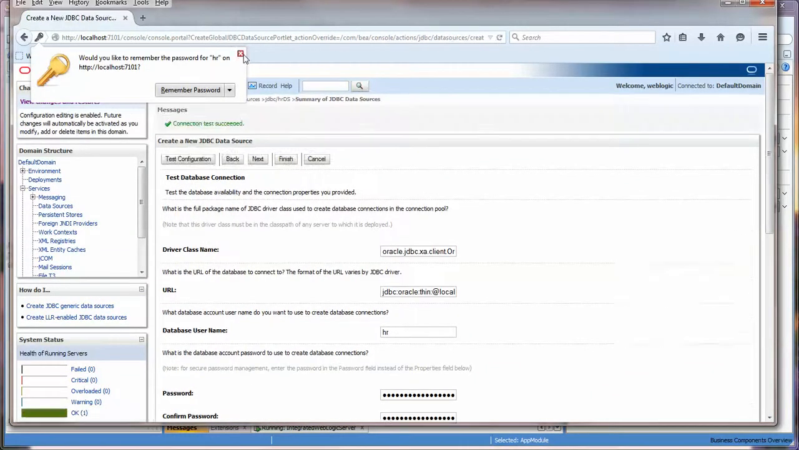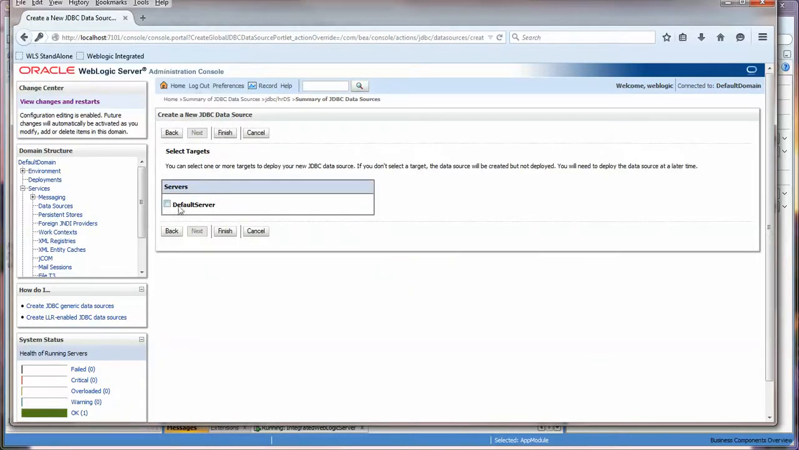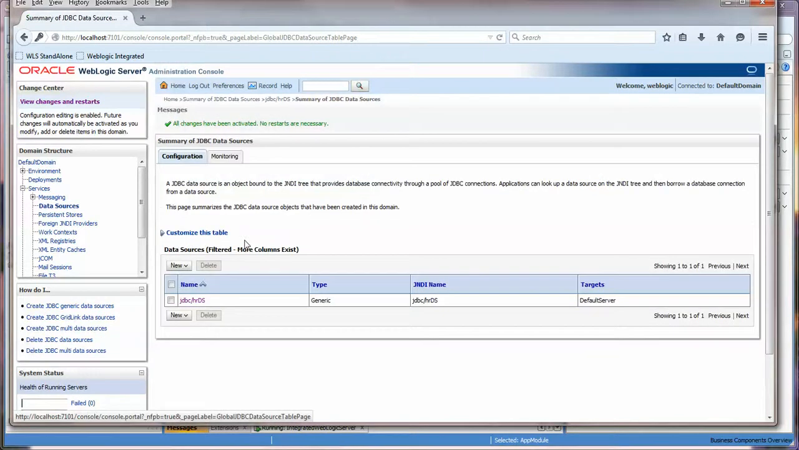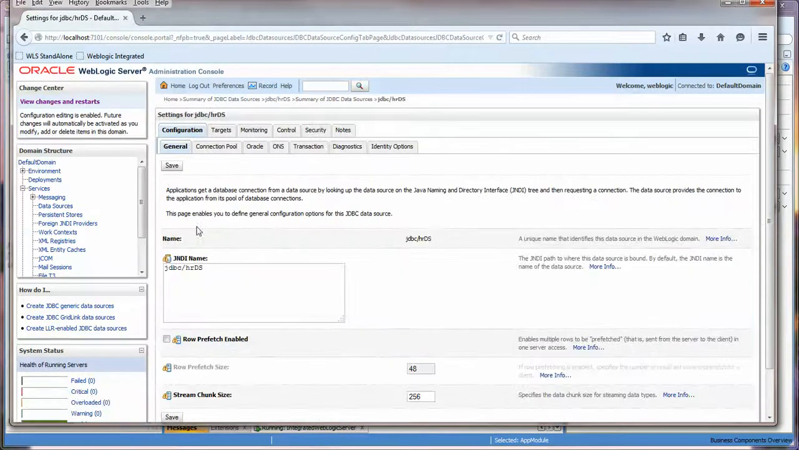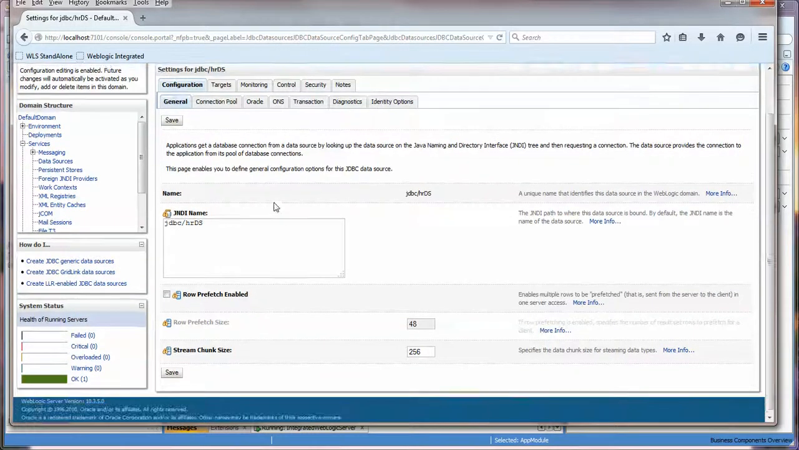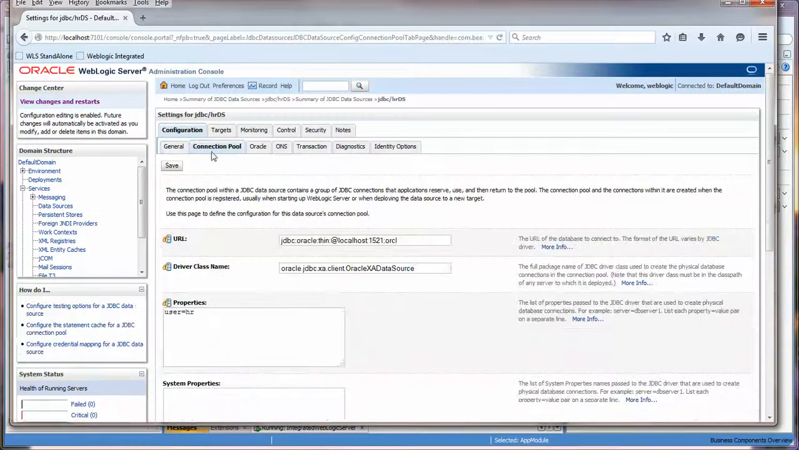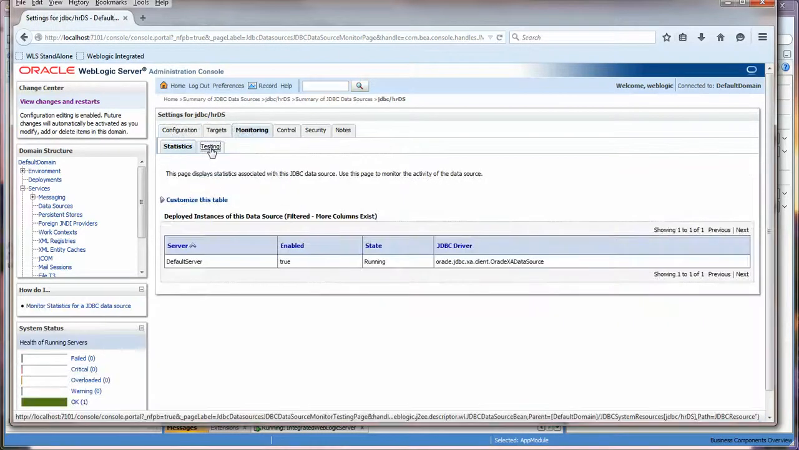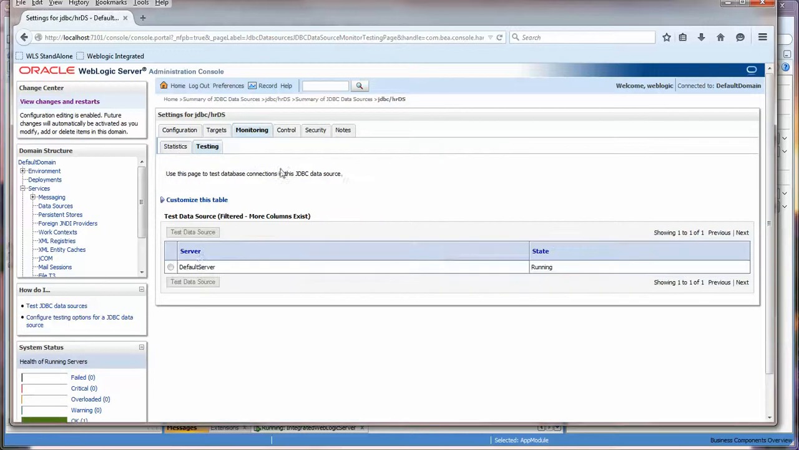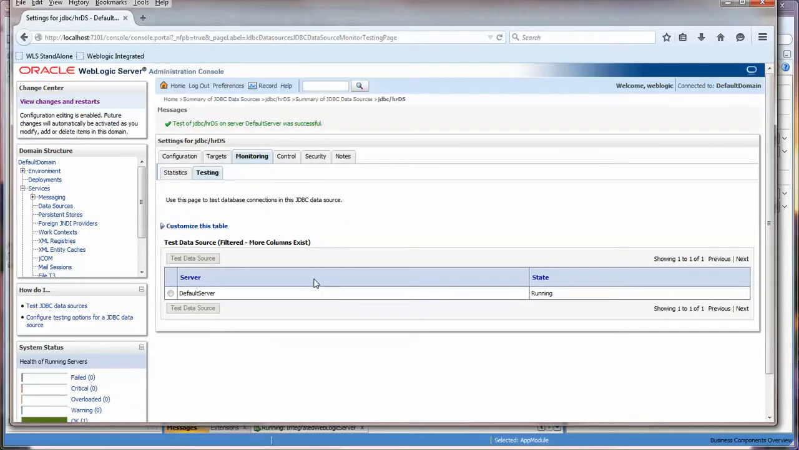Test the configuration. Next. Come on. Finish. Oh, this time it worked. Okay. Now, I'm going to come in here and show you what you have available here. You have all of that information. The connection pool, if you ever need to change the database, you can just change it here. And if you want to test again that it's working, you'd click on monitoring and then testing and then click on default server, and there you go.